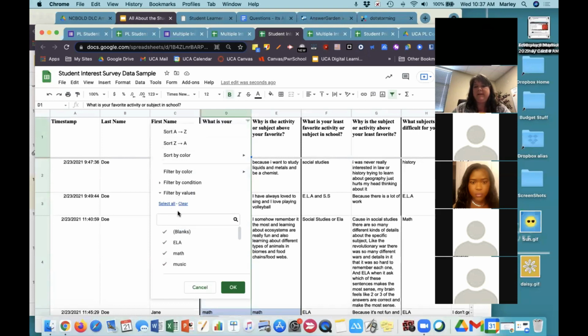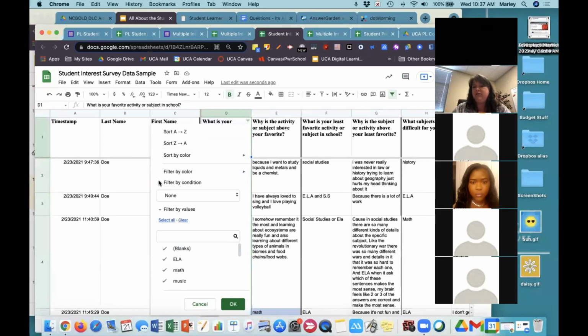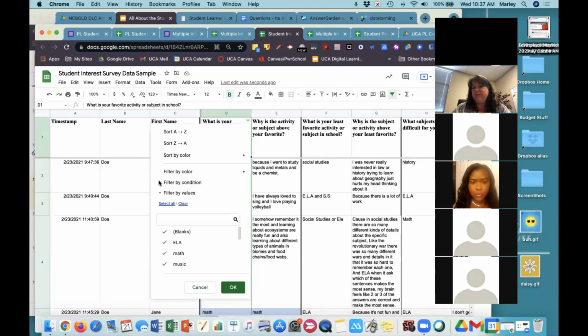I can do different things. Filter by condition. So I could use some of those same conditions I just did with conditional formatting, but in this case, anything that was typed into that column shows up here. So I'm going to clear all of the options and just select anything that says science. Science. Notice there were more than one thing that said science. So I'm going to select anything that said science in the responses. And then I'm going to click OK.